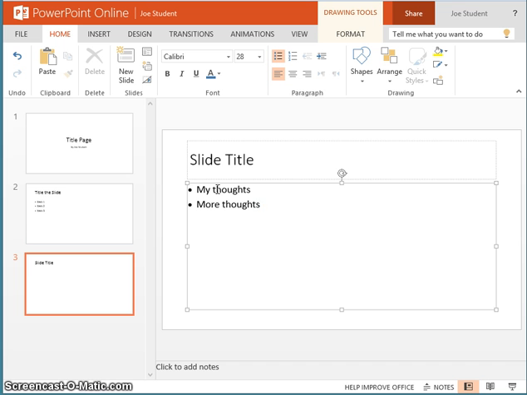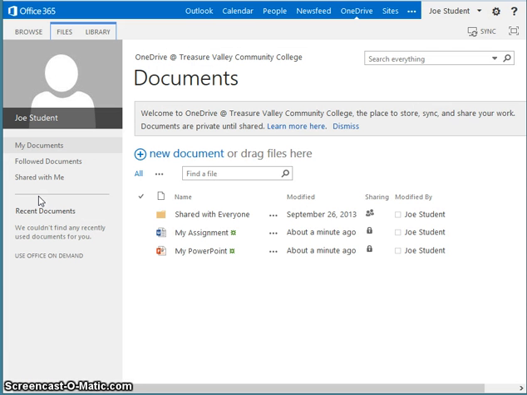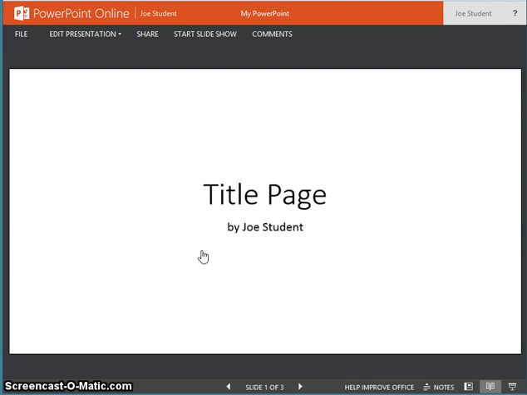Okay. This has saved as I've gone along. I want to give it just a little bit of time to record my last entry. Now I'll click File and Exit. And there's my PowerPoint. I'll open it to check to make sure everything's there.